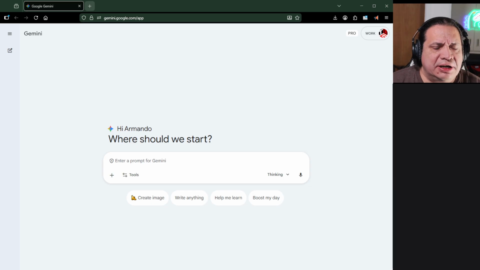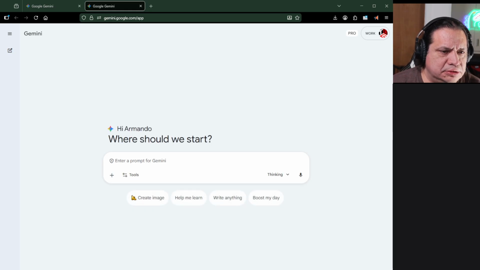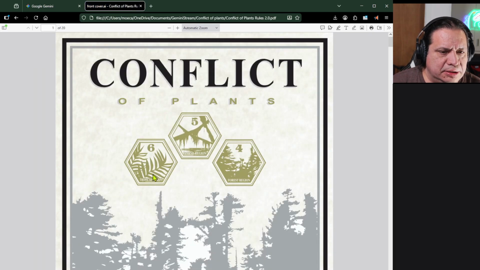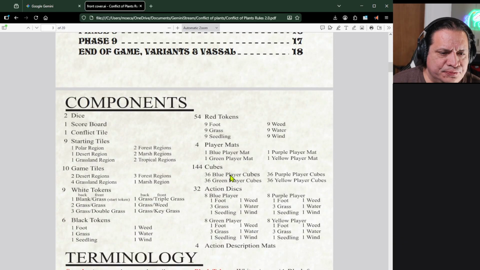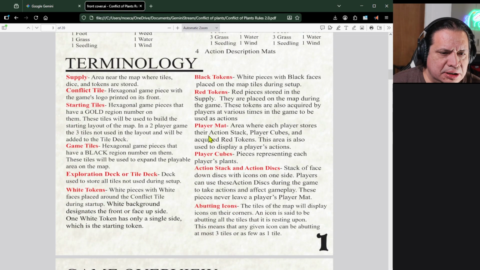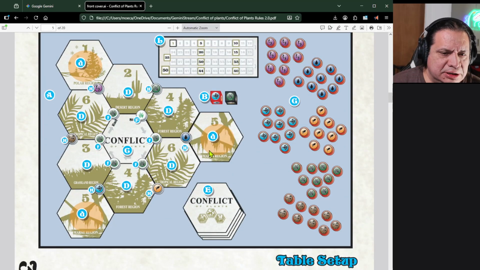I never got it published. I probably need to go back and do some work on it. But anyway, the game's called Conflict of Plants, and let me show you the PDF. Okay, so here's the PDF. I made a cover for it, introduction to the game, the components, its own little glossary, game overview.